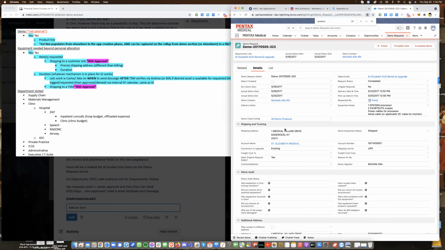So that should be a precise shipping address, if different from billing, when they're filling out the demo request. This is what they're going to be seeing, not exactly like this, but something very similar. If the address is different than billing, how do you envision that working? Do you want the shipping address of the account pre-populated, or do you want them to check and fill it out? How do you foresee the process here?